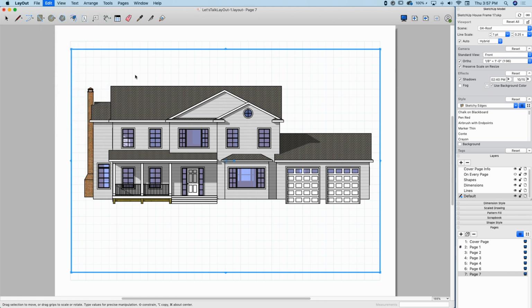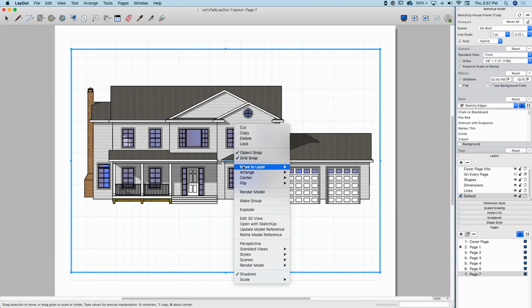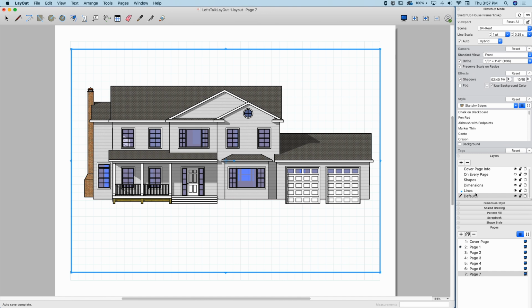Paste. What that's going to do is make a copy of this exact viewport right over itself. So right now I have two of these and they're on the same layer. So two of them on default. What I'm going to do is right click and say move to layer lines. That's going to move one of the copies onto the lines layer and one is going to stay on the default layer. I don't really care which one because they're copies of the exact same thing.